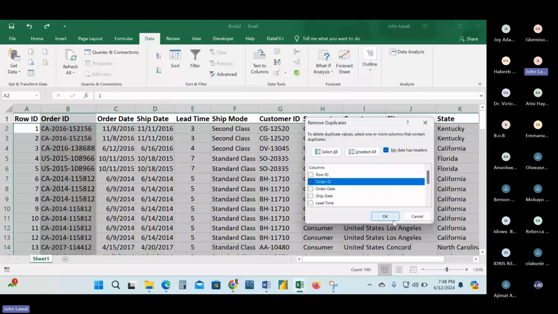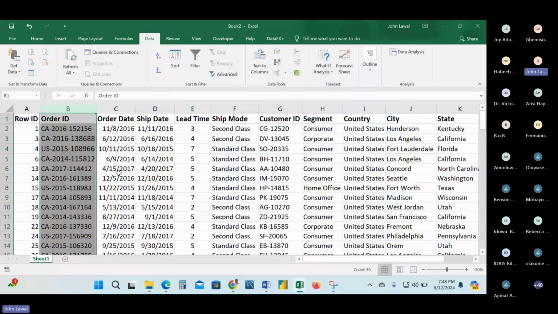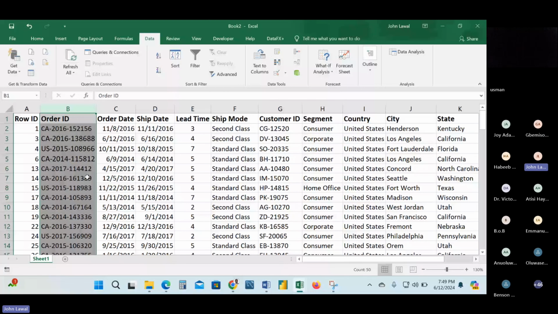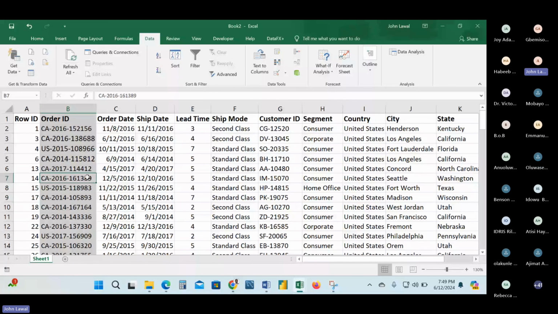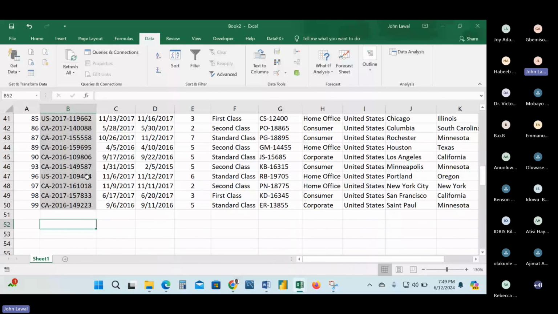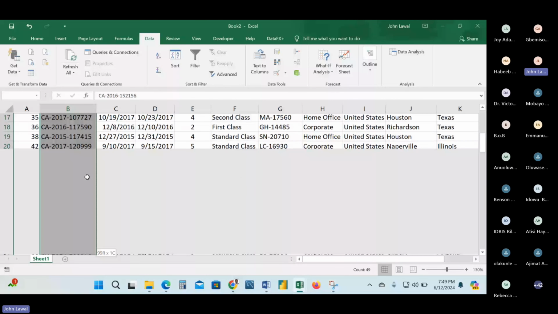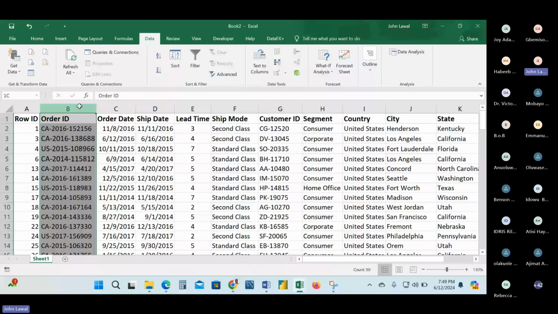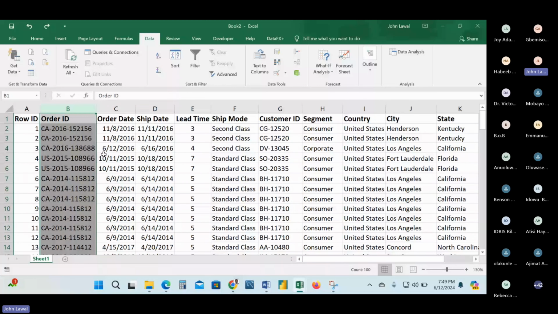So when we say okay, it has removed it, but in this case, it has removed every other thing with it. So we won't have anything left, but only the 49 that we have. The reason is because by the time we selected this and we said okay, let me just undo for you too. So we still have 99 items here.